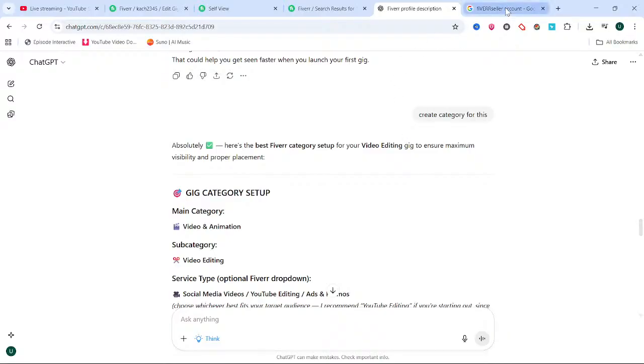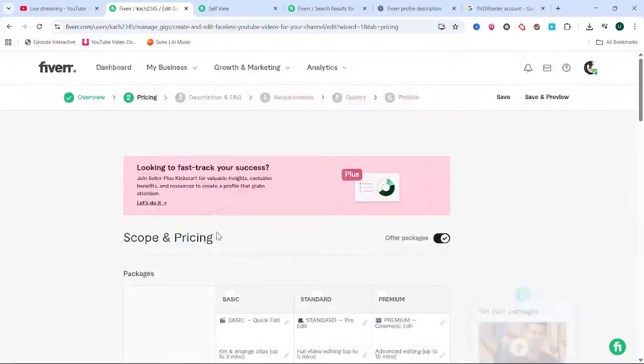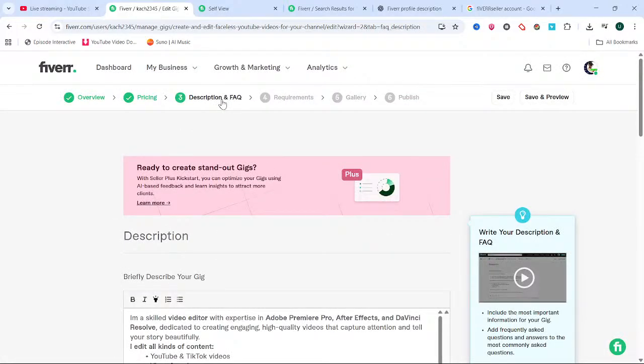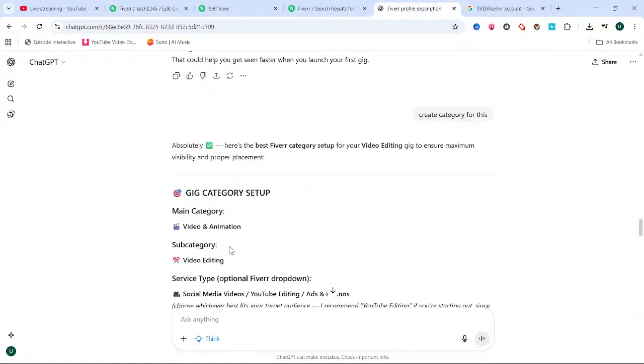After that we are going to go to the next phase, which is the description of our gig. Even for the description, we're still going to use ChatGPT to generate it.